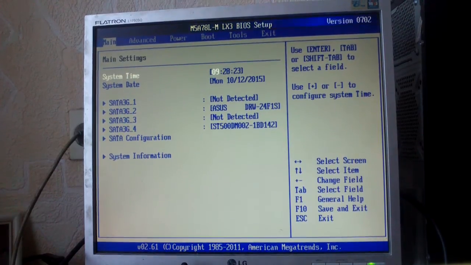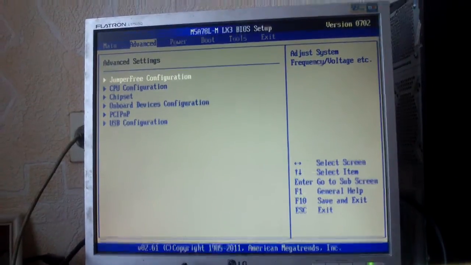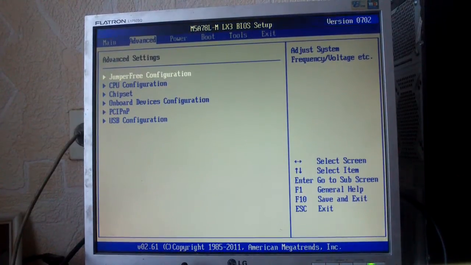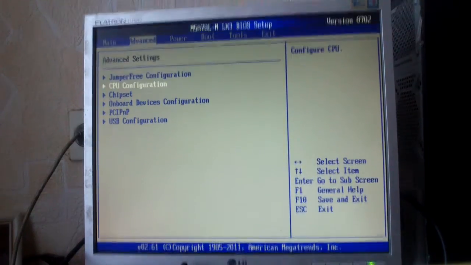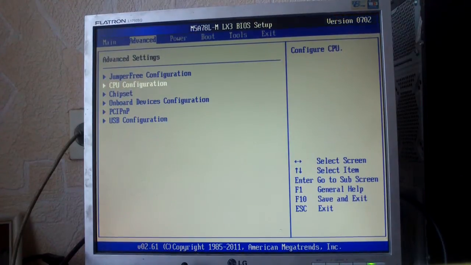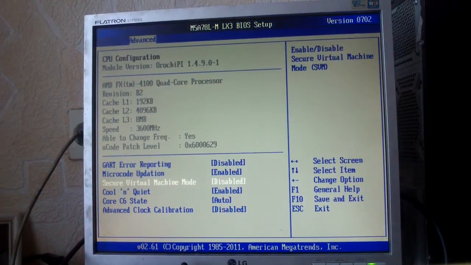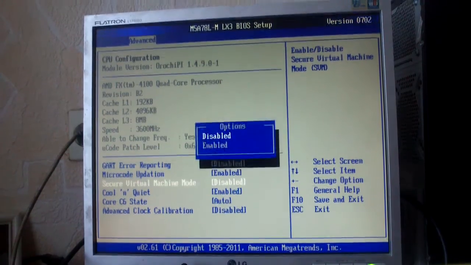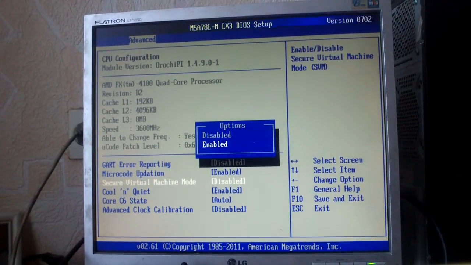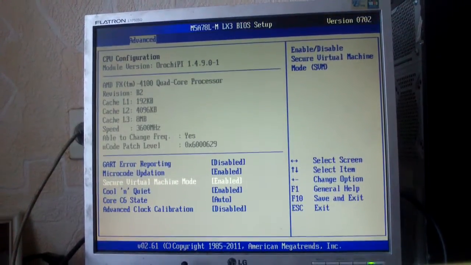I have to go to the advanced tab. I need to scroll down with my arrow keys and go to CPU configuration and hit enter. In here I have the following option: secure virtual machine mode, and you can see that it's disabled. I hit enter and I enable this mode.